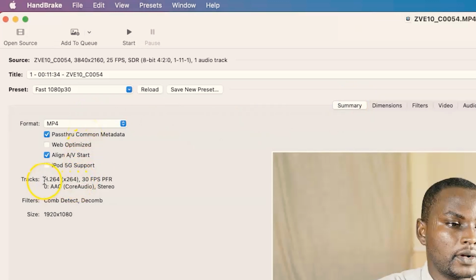The tracking that you are going to get is going to be H.264 at 30 frames per second. This is what you are going to get, and the sizing, this is for this default, for these presets that we selected. This is going to be the format. In case you don't want MP4, you can go to MKV or WebM if you're interested. For this case, I'll leave everything at default.